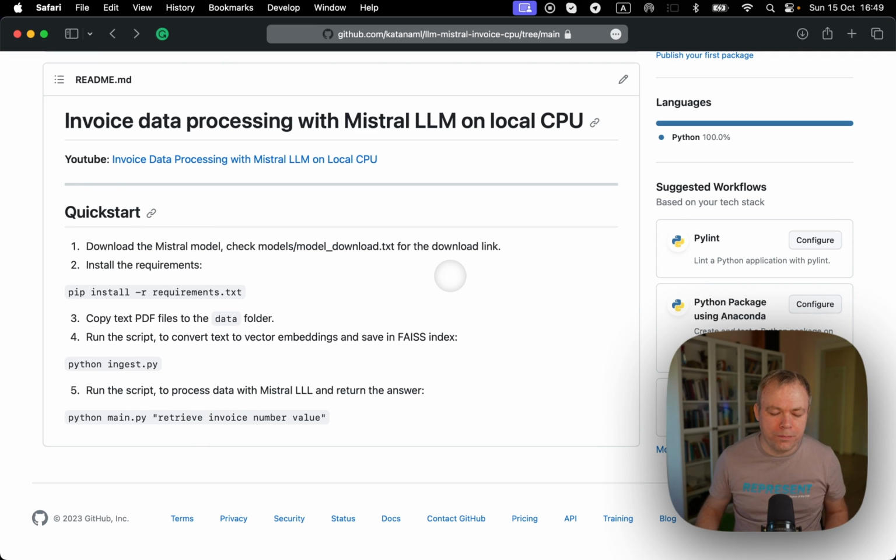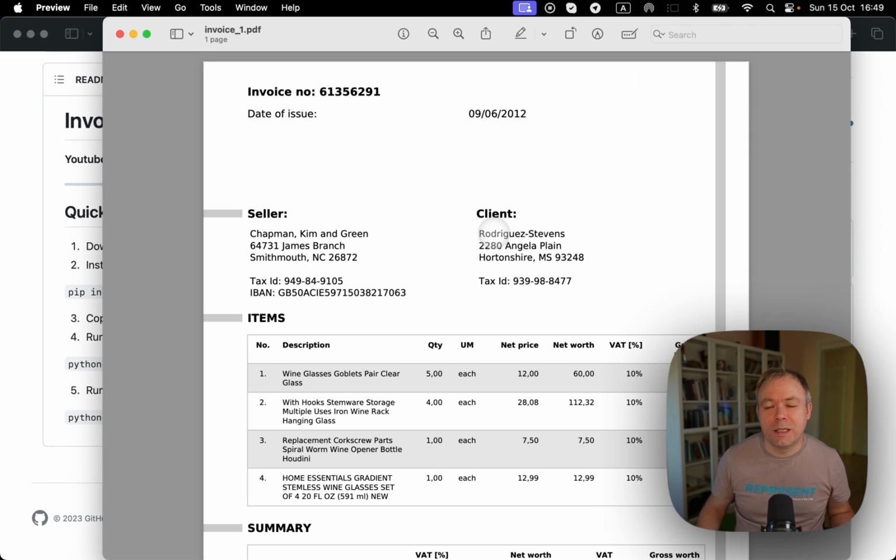Okay, now let's check the PDF file. This is quite a simple PDF file, and my point is to use it as a reference. Of course, real world PDF files or invoices are usually more complicated, and this would mean that you probably need to change some parameters of the Mistral LLM or Llama 2 to perform on your type of documents. But in general, this document is good for testing. It also has some minor complexity.